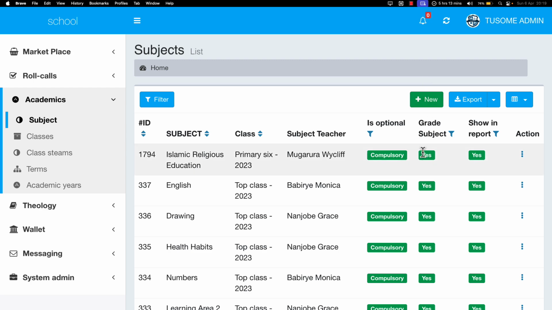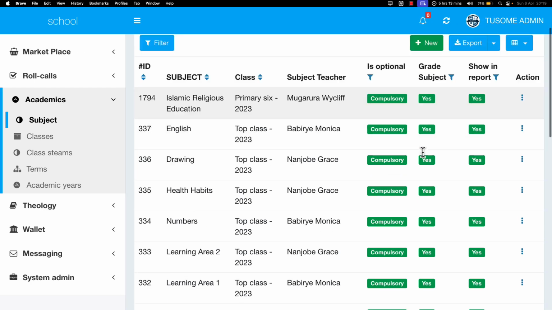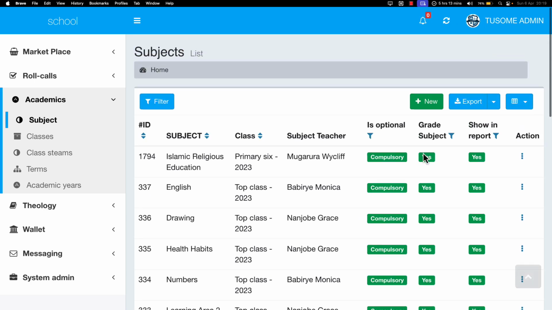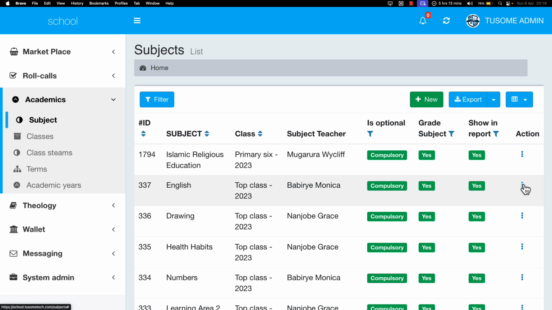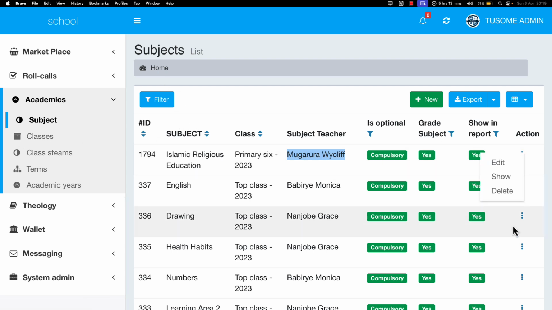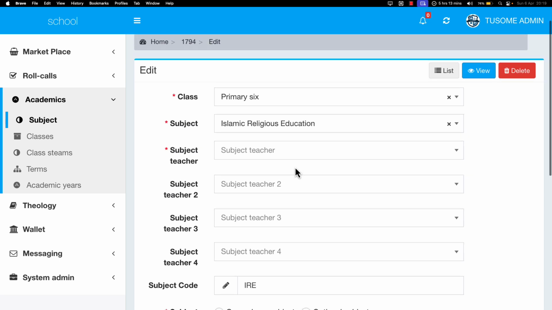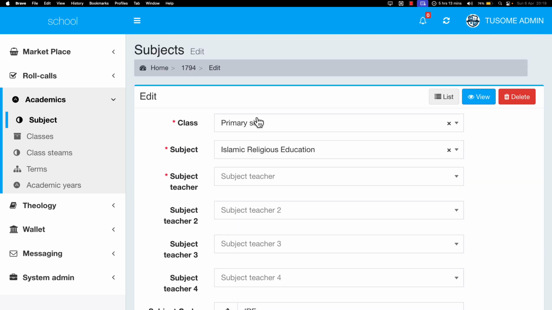So that's how you manage subjects. If I want to change the subject teacher, I can edit from this section as well. By the way, if you want to change from the other section, you can still do it from this side. Just come here to subjects and then say edit. You can access subjects from this side as well. You can do everything that you do on the other side.